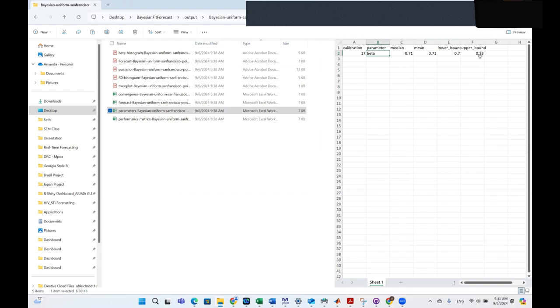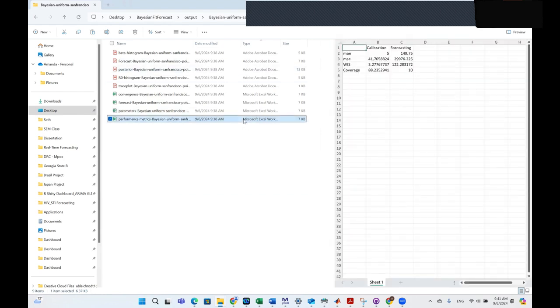The final file we get is our performance metrics. And this is a file that provides 4 performance metrics for both calibration and forecasting periods. So our mean absolute error, mean squared error, weighted interval score, and 95% coverage. And we can see these values here for our calibration and forecast.